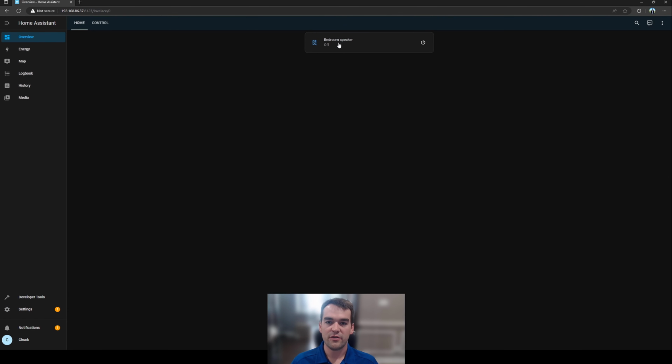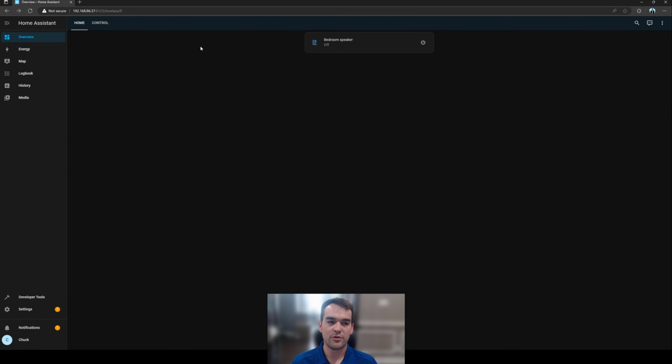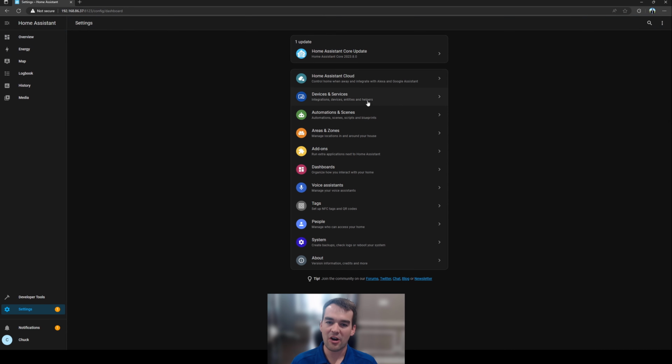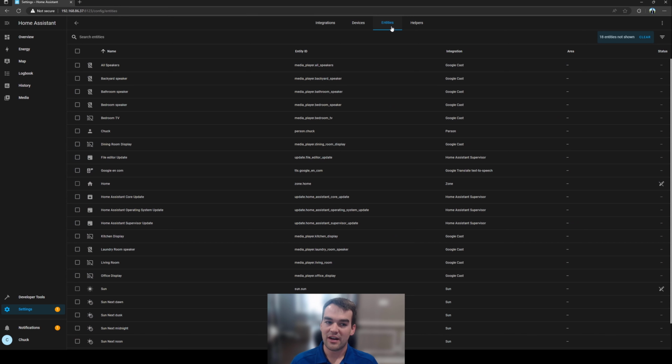We saw on the overview the speaker is here. This is based on the entity for the bedroom speaker, and we could see when it was last changed, its current state, what was playing, and then the volume level. I mainly want to call out devices have a lot of entities, and you're going to end up with a lot of entities if you have a lot of devices, and that you just need to think about what specific feature of that device you're trying to use.